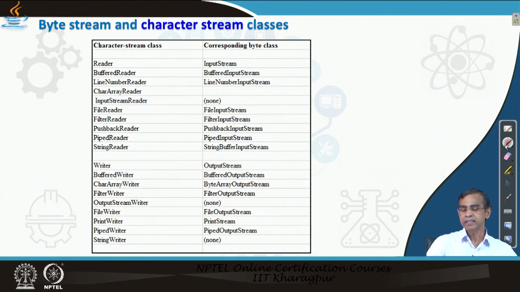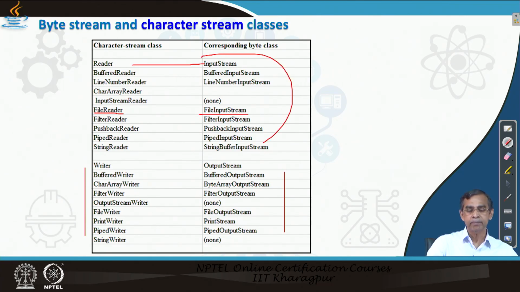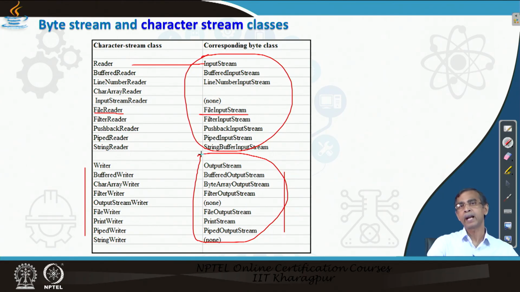So, there is an analogy. The reader in the character stream is basically the input stream in the byte stream. For example, here is a file reader, which is in the character stream, and this is the file input stream in the byte stream. Likewise, in the writer also it is there. And another thing is for input stream and output stream, the way we read from an input, for example a file, and if we want to write into the same file, how it can be done, or from standard input or standard output, how it can be done.